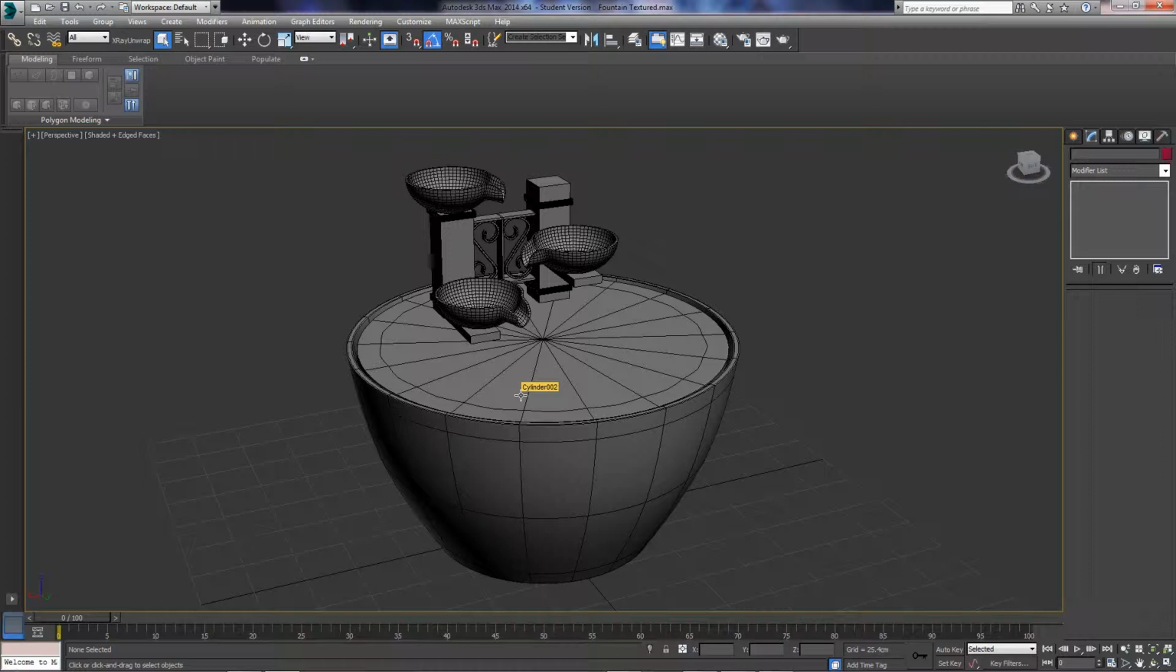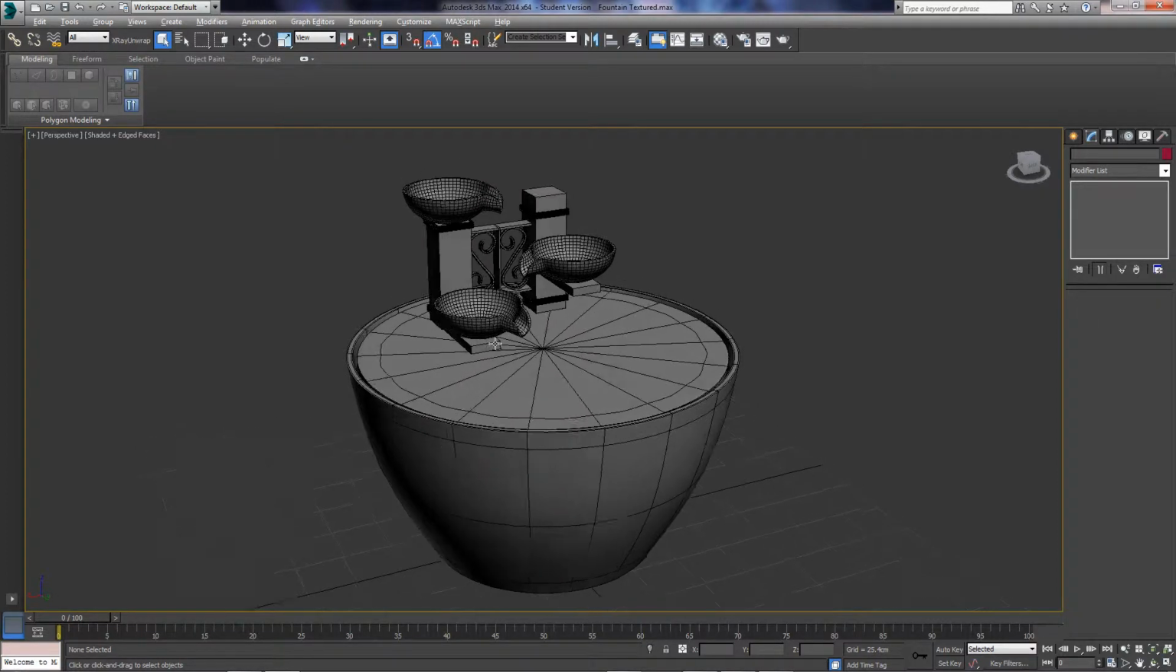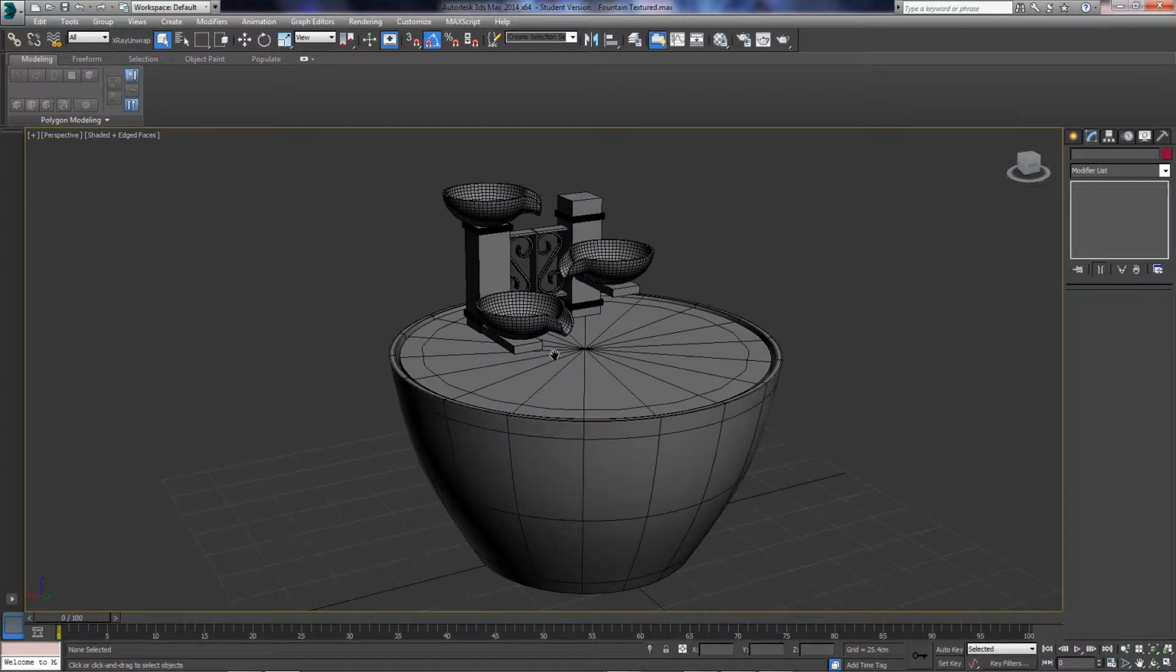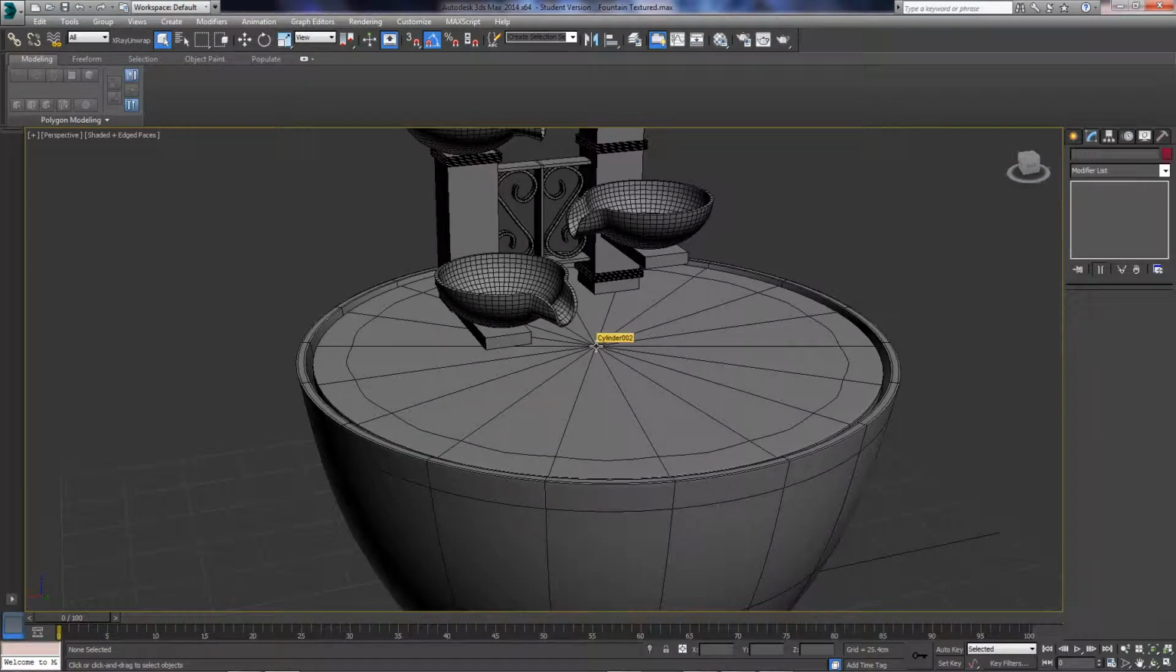Now if you followed the fountain tutorial, then hopefully you've modeled it, which is brilliant. So I'm going to supply the materials that I use so that if you want to follow along and carry on actually texturing it with me, that's great. Otherwise, if you want to keep watching and learn, that's great as well.